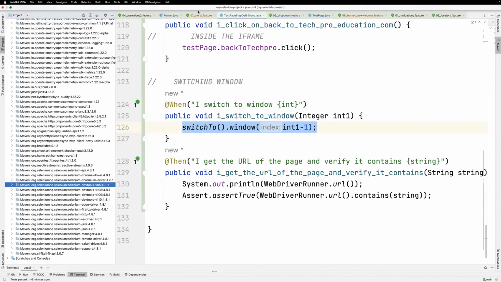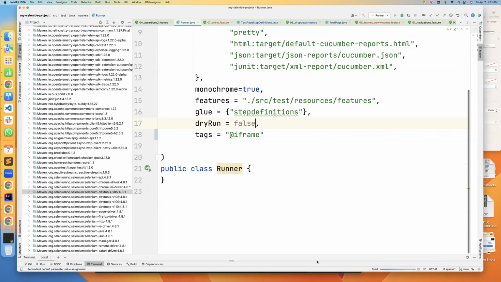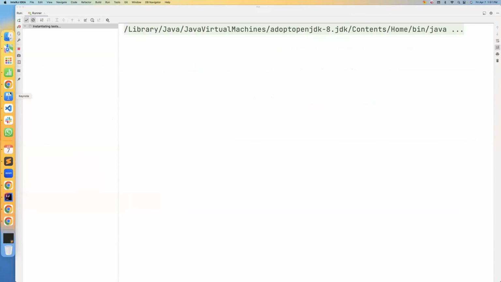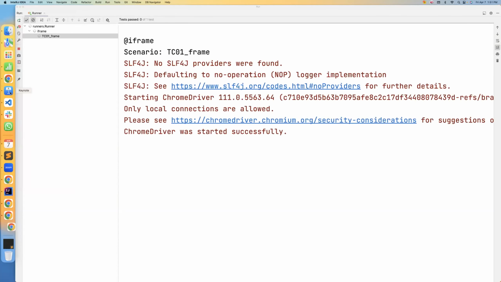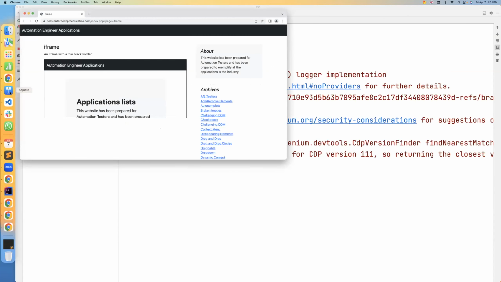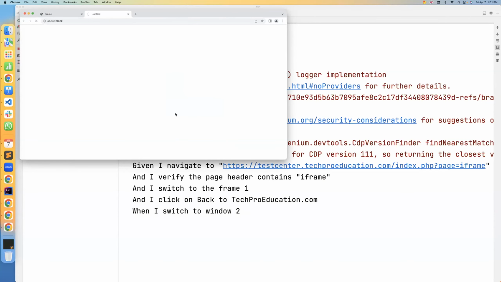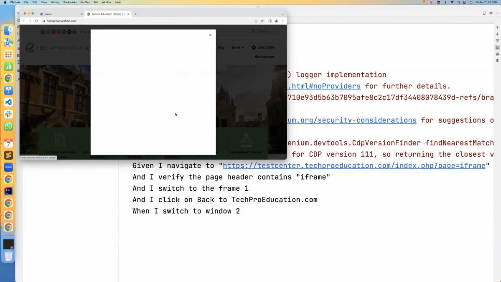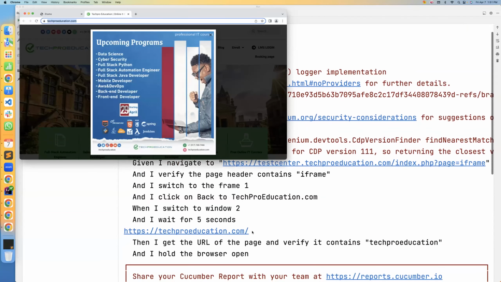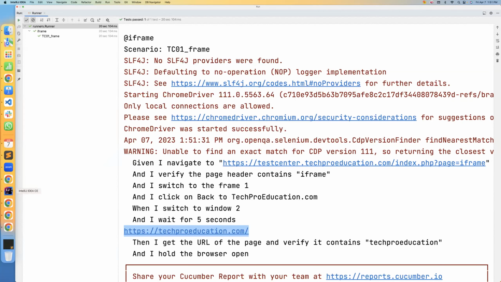Let me run this runner one last time to see if we are able to now print the URL of the actual Techpro education. Okay, click on this guy right here, and wait for 3 seconds and print that URL. URL should be exactly this. Let's see if it is exactly this. Yeah, it is right here, techproeducation.com. We are able to print this Techpro education.